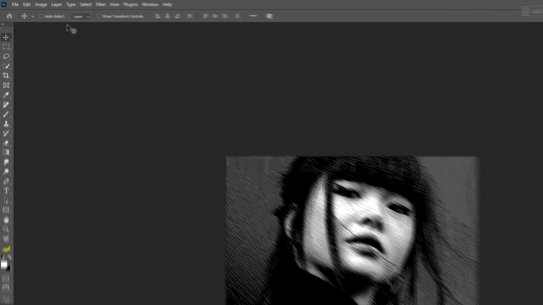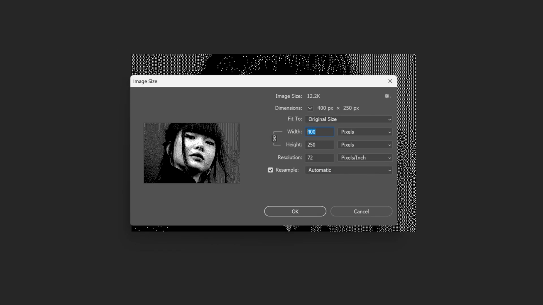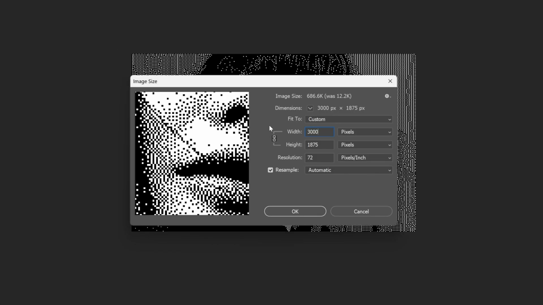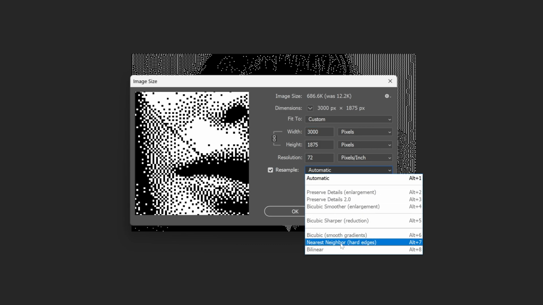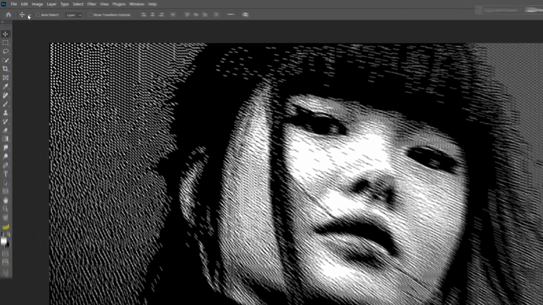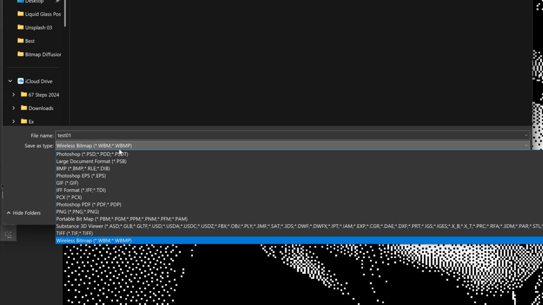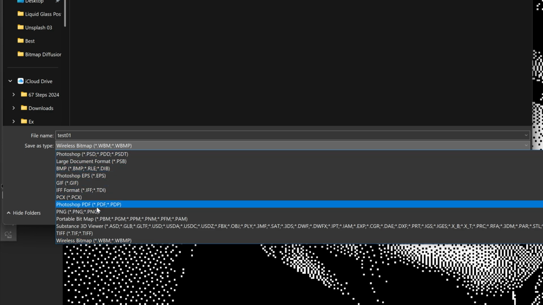Before saving it, we're also gonna go to Image, Image Size, and we're gonna need to scale it up first. For example, I'm gonna go with 3000, and here at the Resample, we're gonna change it to Nearest Neighbor (hard edges). Click OK, and here we got it. And now if I go to File, Save As, and let's choose a format, you can see there is no JPEG, we got PNG and other formats.